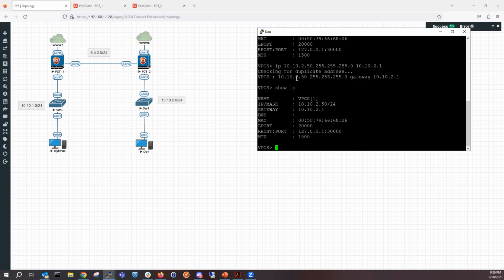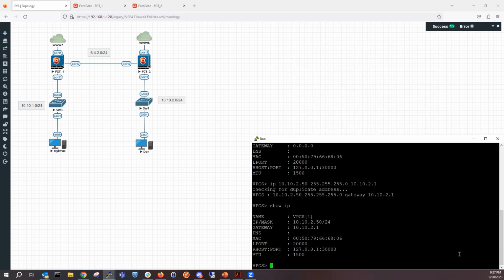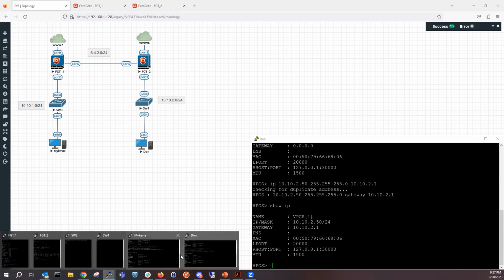So essentially, right, we have layer 3, we have layer 2. Essentially, normally as a router would work, my Kivia should be able to ping Don easily. Let's try it.